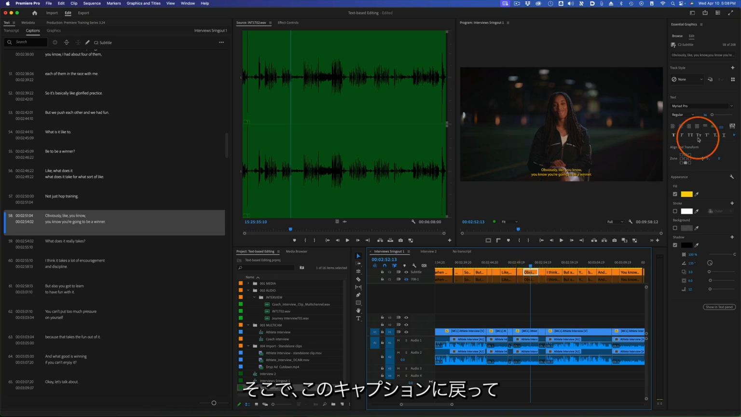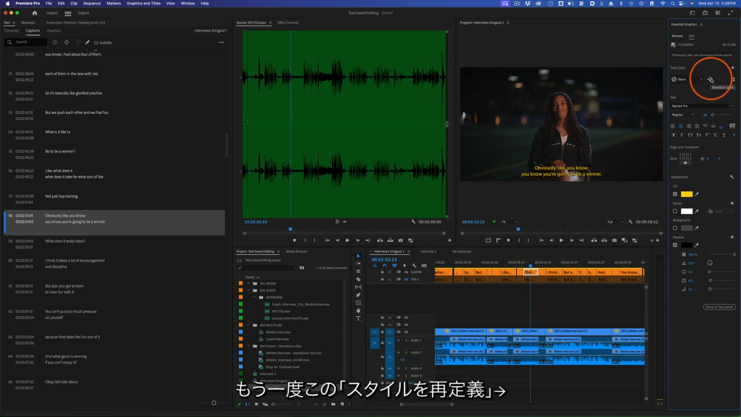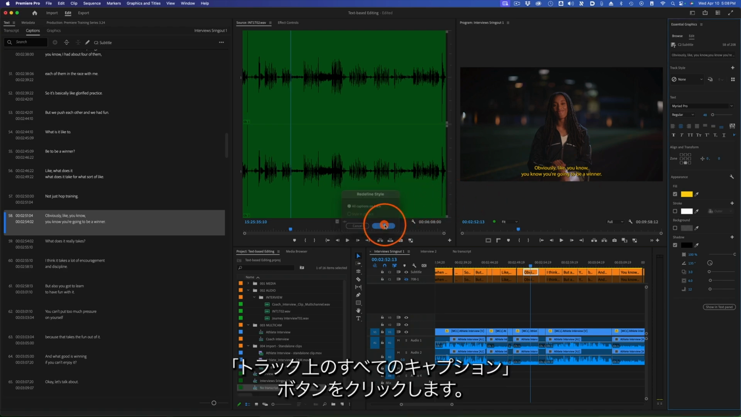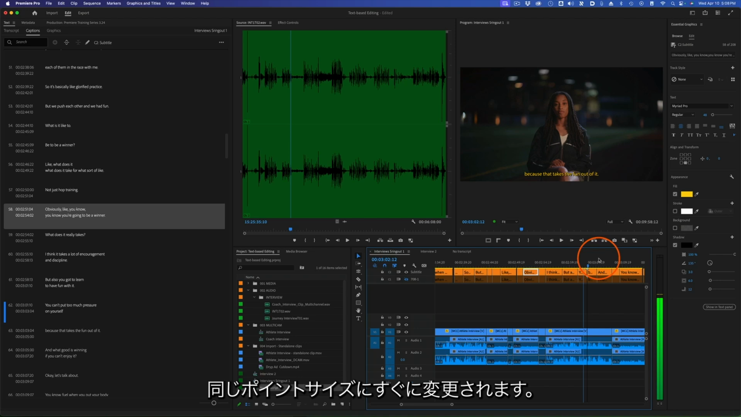So I'll go back here to this caption. I want to increase that point size again. I'll hit 48. And again, click this button here, redefine style, all captions on track. And that will quickly change all of the captions again to be the same point size.